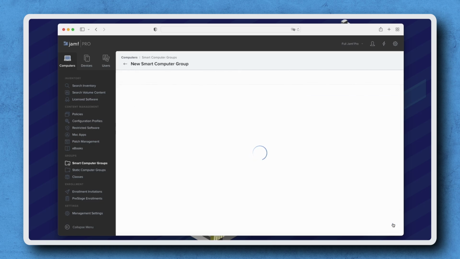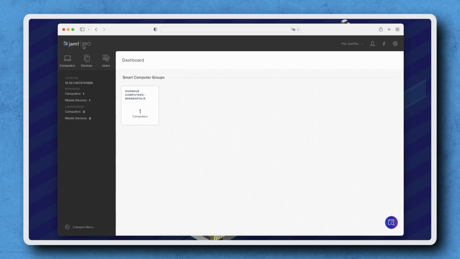Click Save, and that's it. We can view the membership of this group by clicking View in the bottom right. We can also click the Show in Jamf Pro Dashboard checkbox so this group and its current membership count become visible on our dashboard. This way, we can see this information right when we log in.